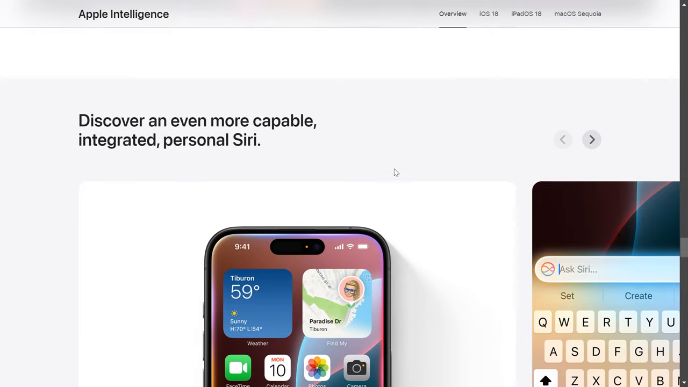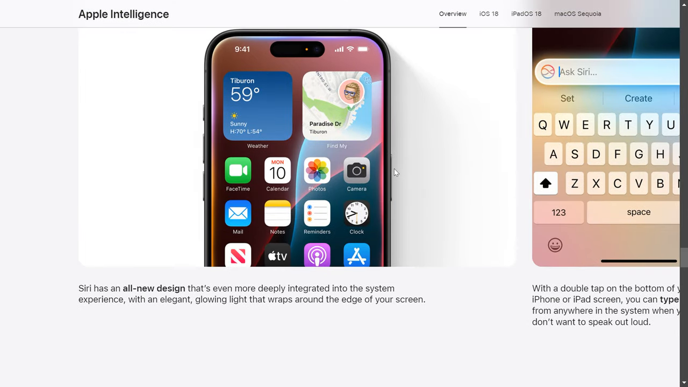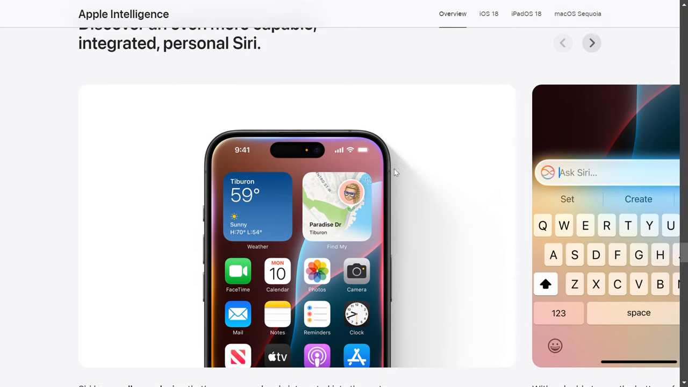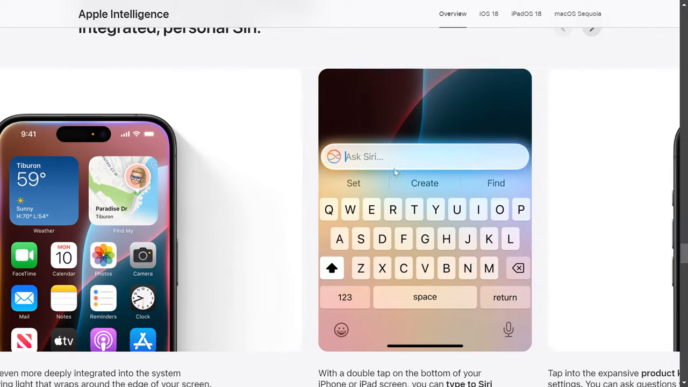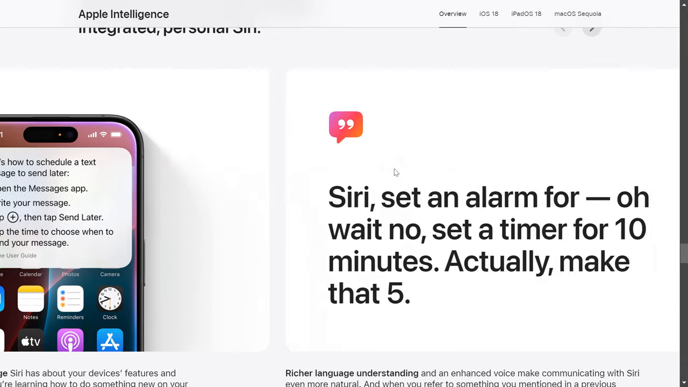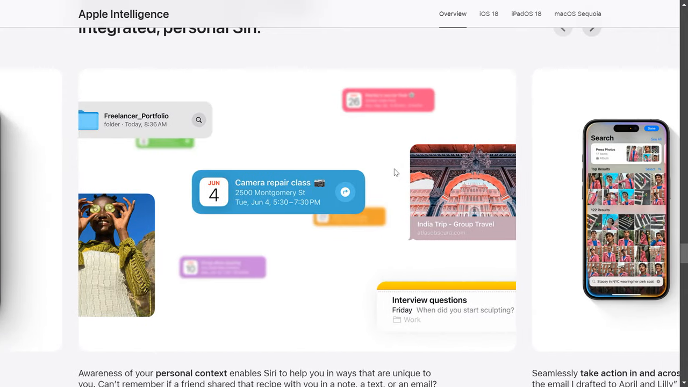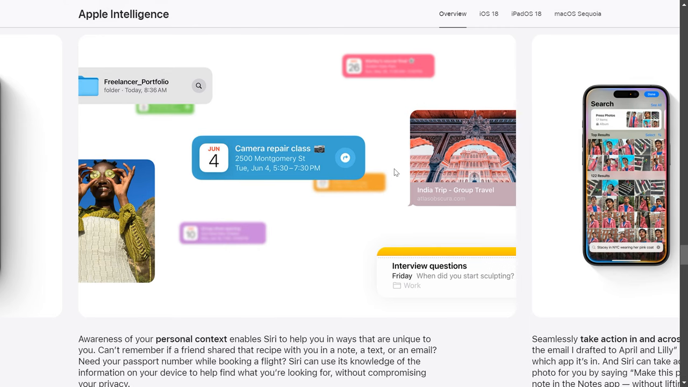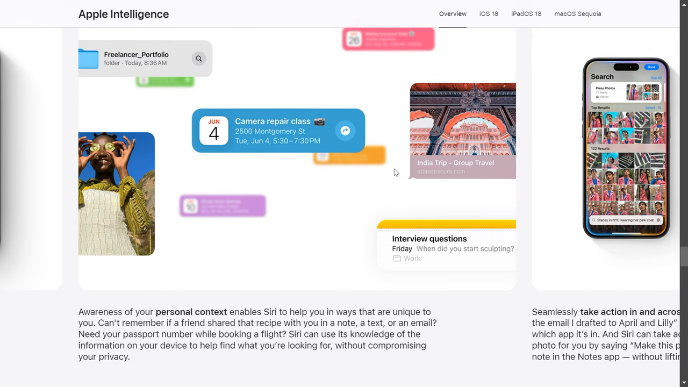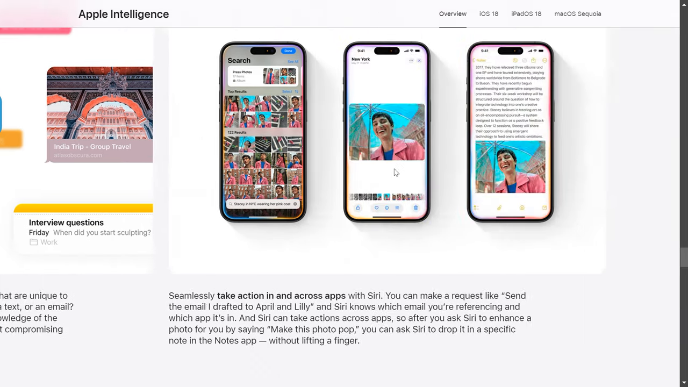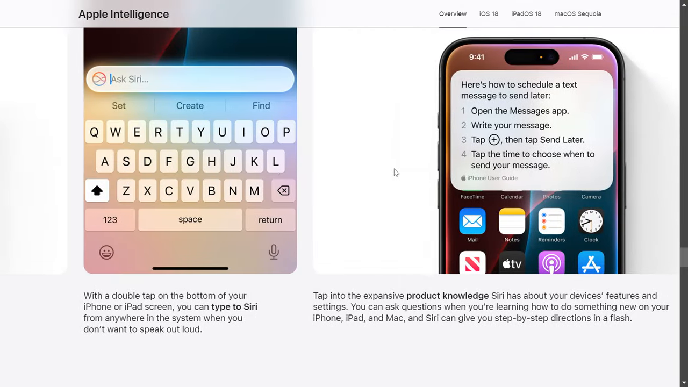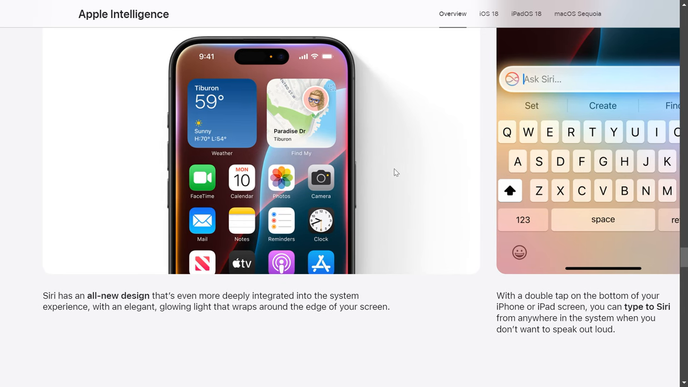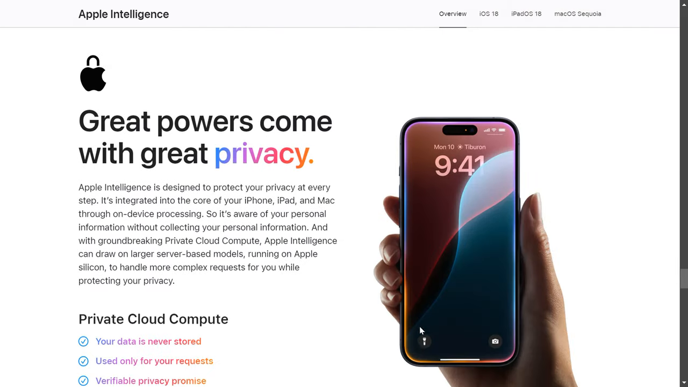Discover an even more capable integrated personal Siri, which now is using a RAG, a retrieval augmented generation database that allows her to use the data that's already in the operating system, so you can basically use all the information you already have there, have a conversation with it and use it in different useful ways, which is something that should have been done years ago.